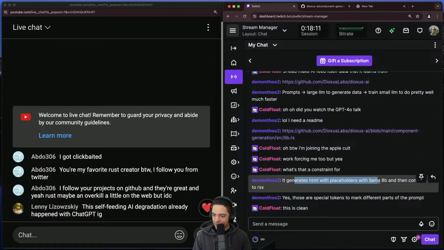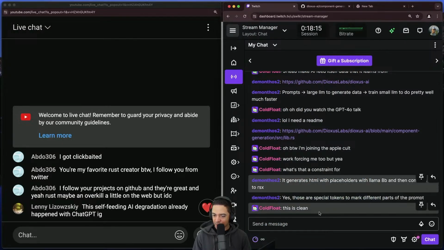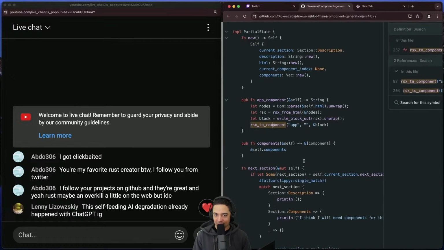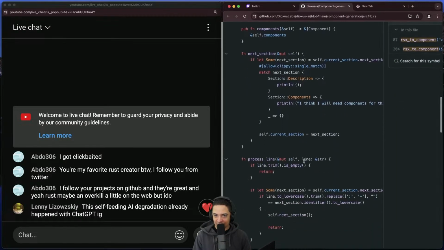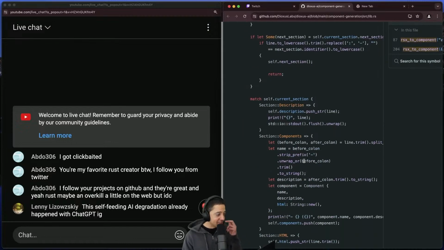It generates HTML and then converts it to RSX. Special tokens to mark different parts of the prompt. Yeah, this is clean. This is clean. Yeah, this is cool. Okay, so can we try this? Oh shoot.